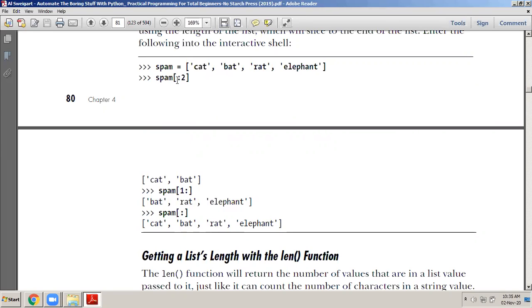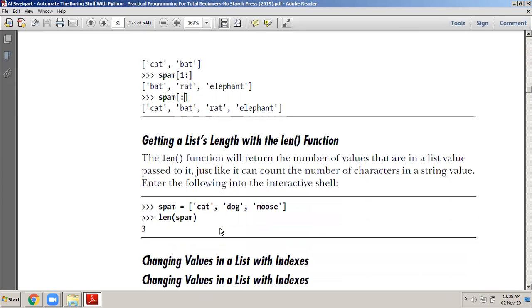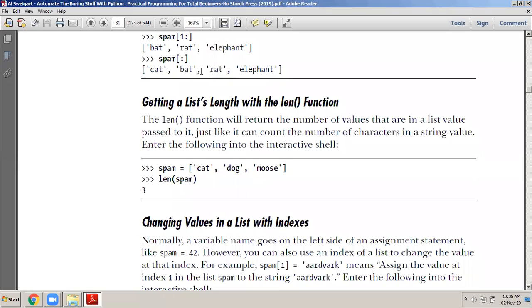So if you don't put anything before the colon, it means starting from the beginning. If you don't put anything after the colon, it means till the end. And if you don't put anything before and after the colon, then it means the complete list. The complete list you want to slice. That is what it means. That is where we had studied till here.